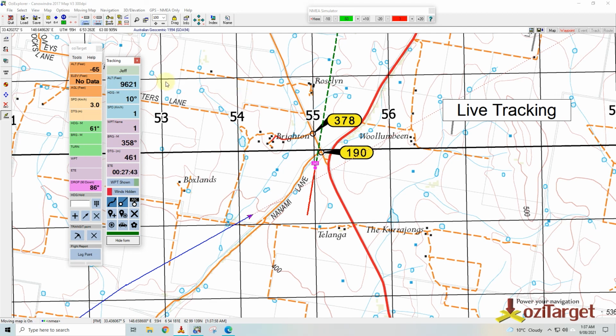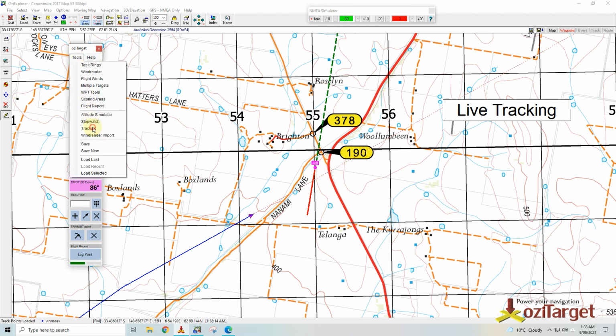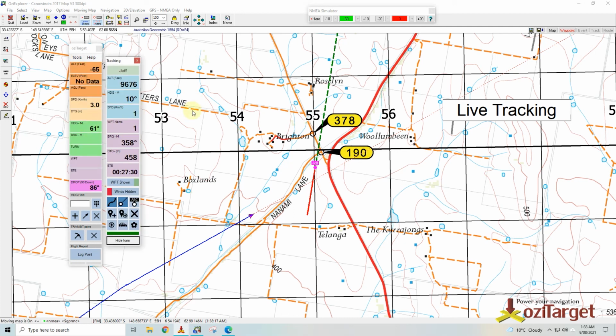If you want to keep tracking but you want to get this form off your screen, hide form is your friend. That gets rid of it off your screen. It continues tracking, it continues updating, it continues doing whatever you'd asked it to do. But to bring it back, tools, tracking, and then you're back on the screen exactly where you were before.